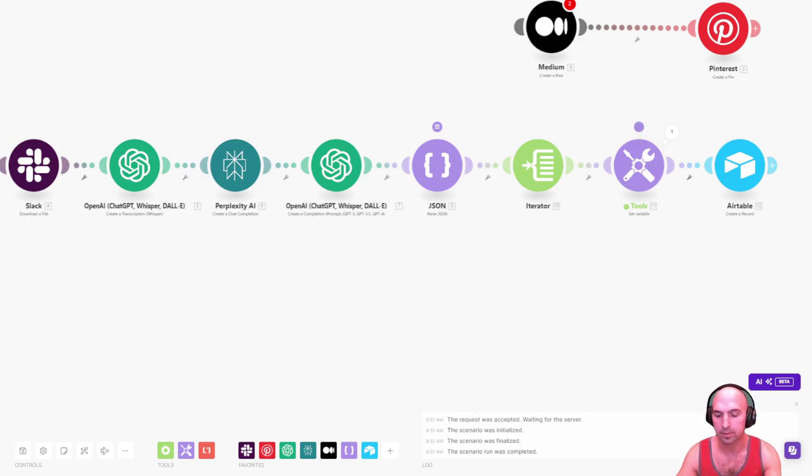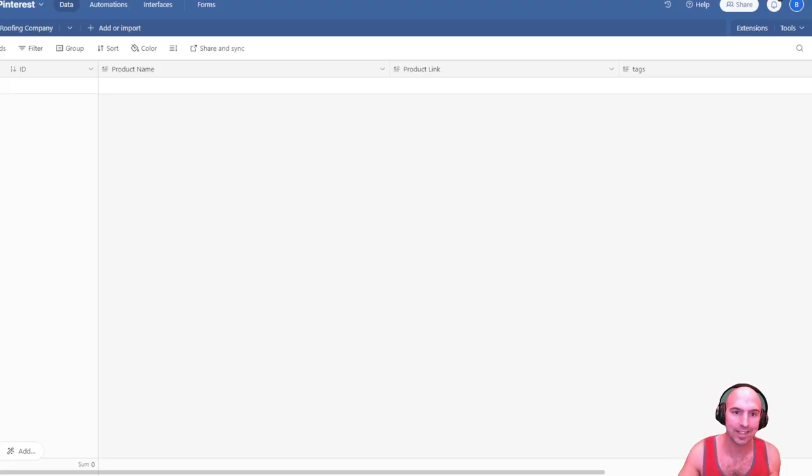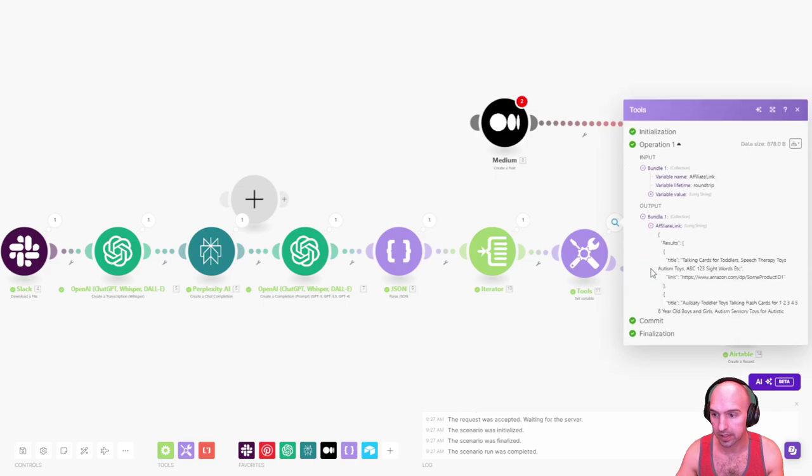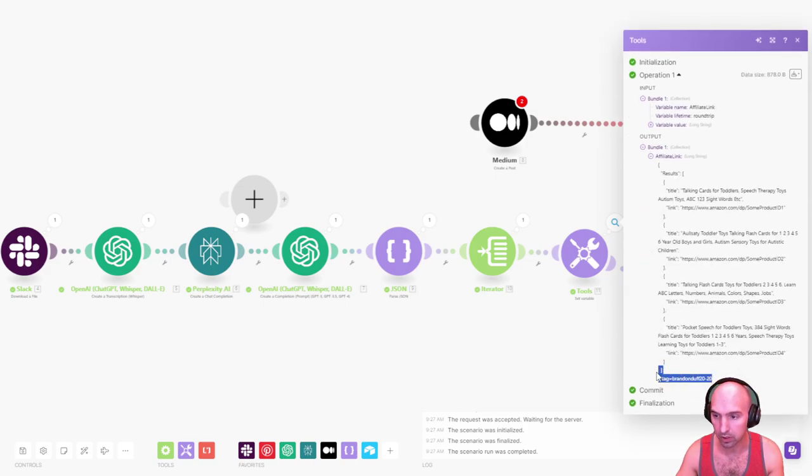That's pretty sweet. And I have my Airtable set up, so we'll add the product link and the product name. So let's see what it does. So we did get it to go all the way through. We just have some errors. So it looks like the tag didn't work.